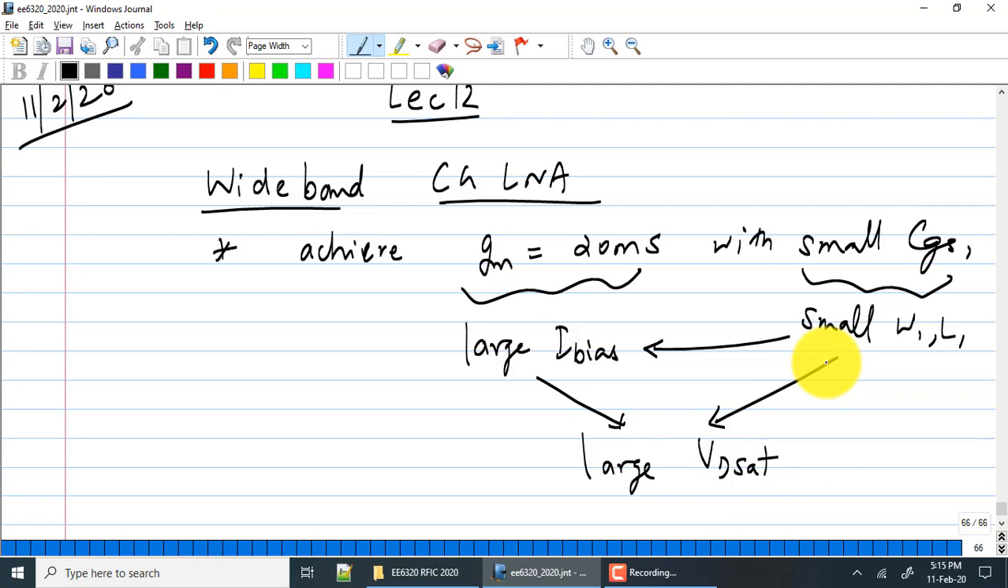Okay. What does this mean? If you have large VD-SAT, what can you guess? You can automatically guess that the linearity of the LNA is going to be worse because the swings are now being restricted by using larger and larger VD-SATs. This is for the signal transistor. It's not even for the cascode or the current source or anything like that.